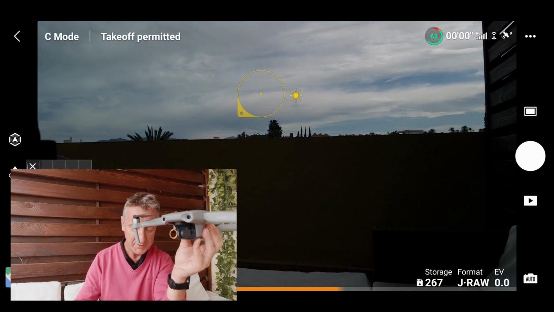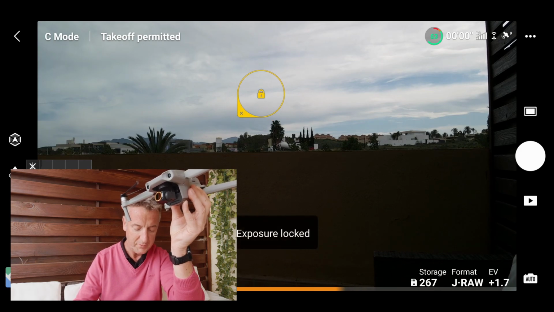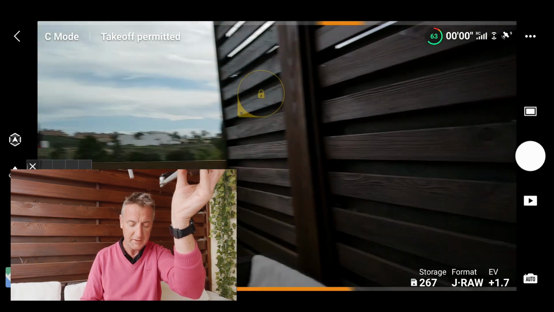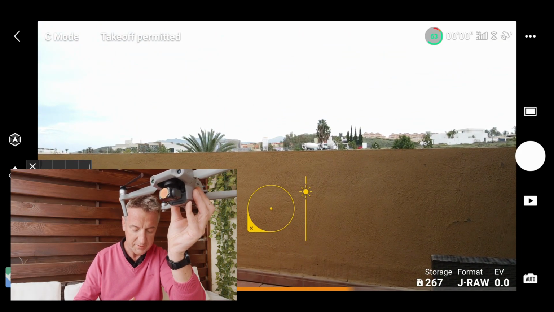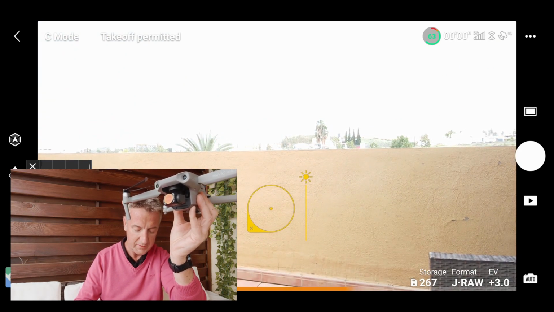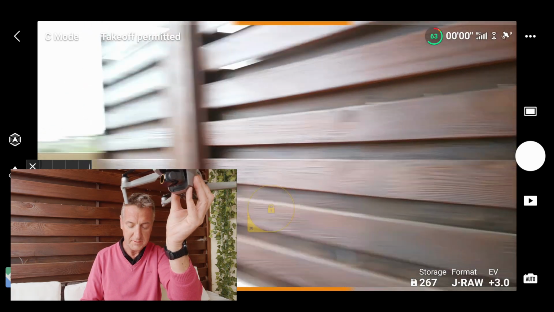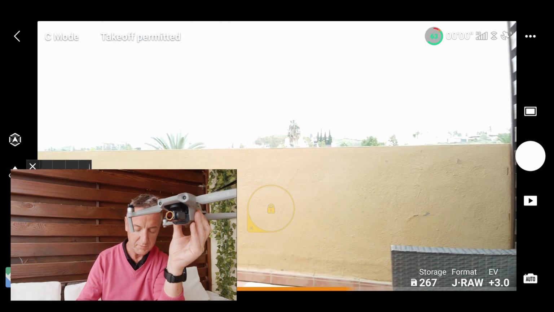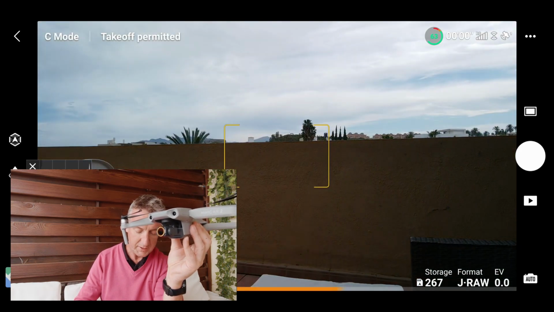I can click on the sky. I can increase that. I can then hold and lock, and that makes everything locked in at that. I can click on the wall, increase the exposure there. I can click on the middle of that, also exposure lock, and it's changed there. I don't understand why you do that on photos. If you click off of that, if I can.